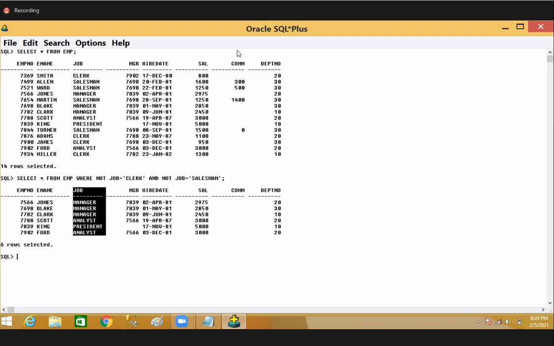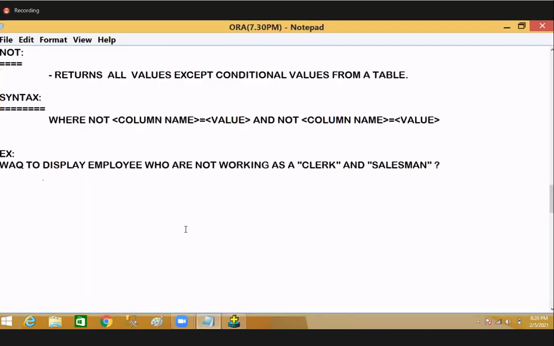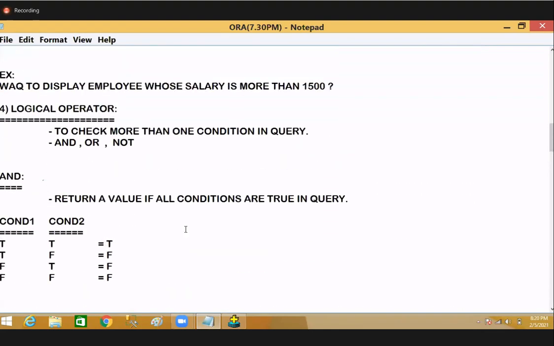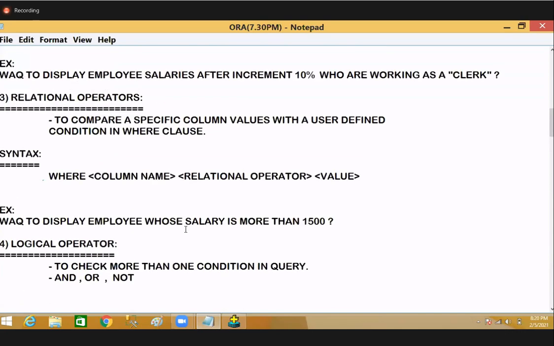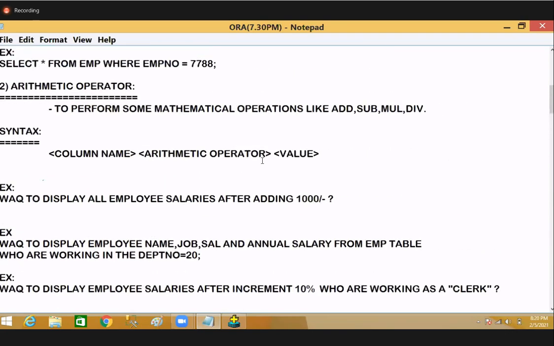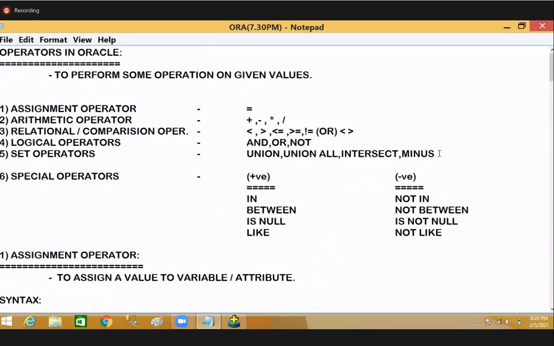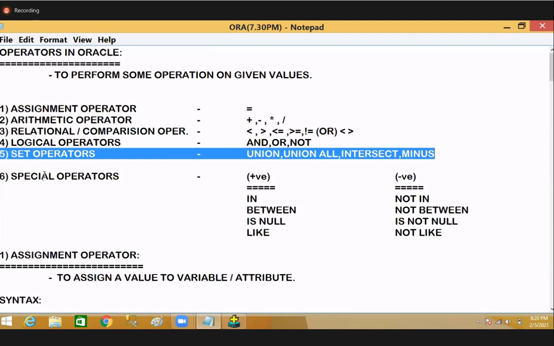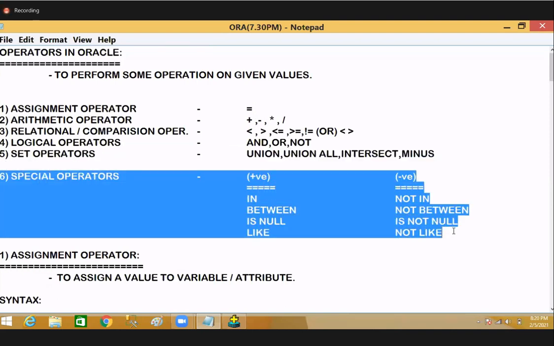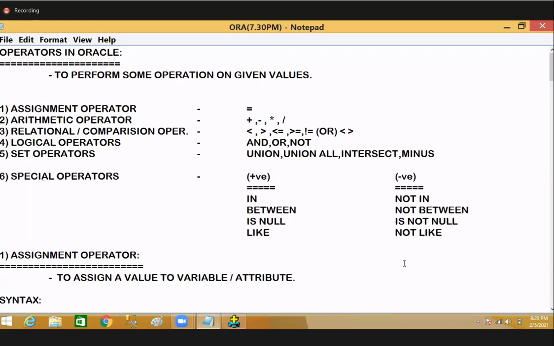Okay, this is how the not operator works. So these are the logical operators, guys. Next one is set operators: union, union all, intersect, minus. But before we start set operators, first we are going to discuss some special categories of operators. First this operator, and after this I will start set operators.